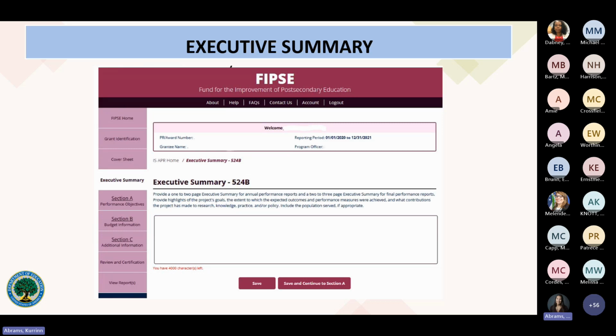I do recommend that it should be only about 1 to 2 pages in length and provide a general overview of all of your project and your accomplishments. So you can briefly restate your goals and objectives. You can discuss your progress toward project implementation over the last 12 months. You can also discuss any challenges you've encountered and strategies for overcoming those.